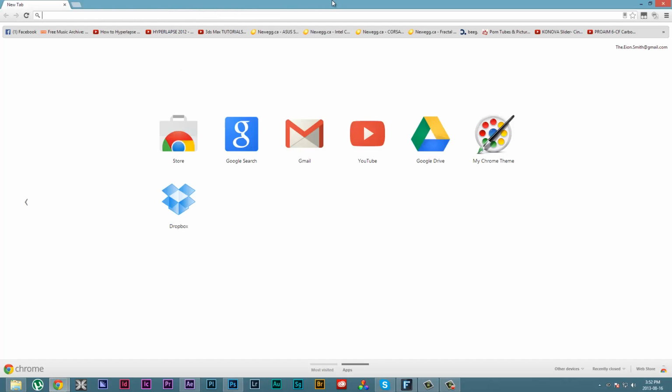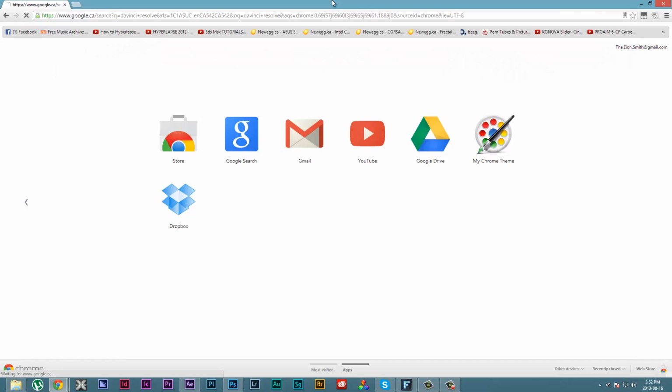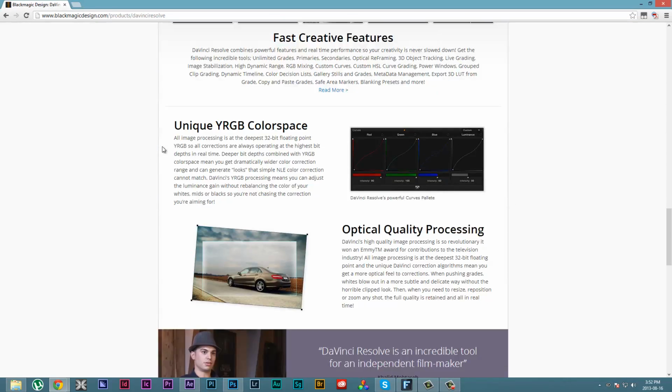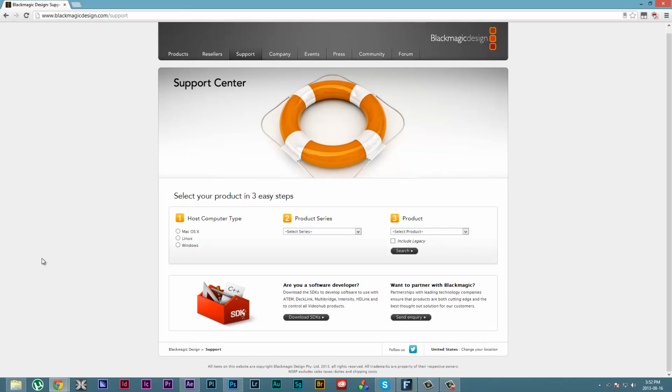So, step one is to get DaVinci Resolve itself. So type in DaVinci Resolve, click the link, go to Blackmagic's page, scroll down to the bottom. You'll see the three types of DaVinci Resolve. There's the one that comes with the control panel, the one that's just the software, and the one that's free. You want the one that's free, unless you have $1,000, then buy that one.